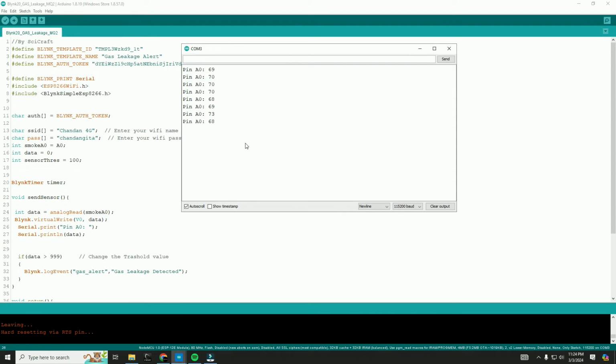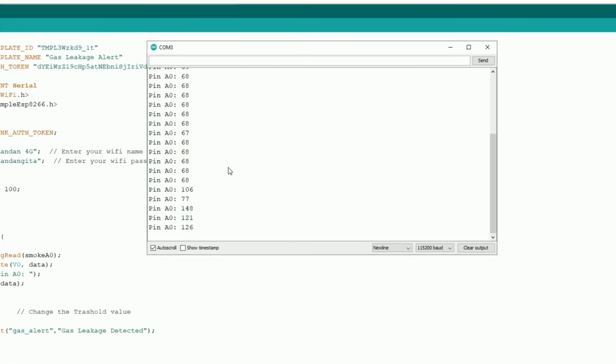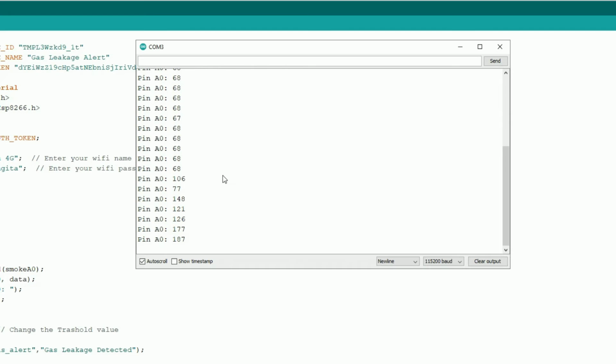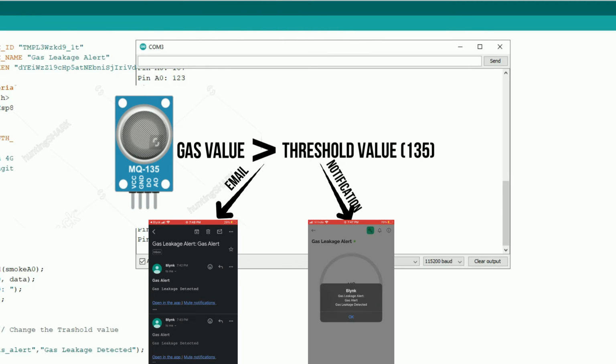So this is the default reading. And when I apply some gas over it, it will change the reading. So we will take an average reading when the gas is thrown on the sensor, and we will use that reading as the threshold value. So in my case, it was around 135. So when the gas sensor reaches the threshold value, it triggers the email and also the notifications on the smartphone.